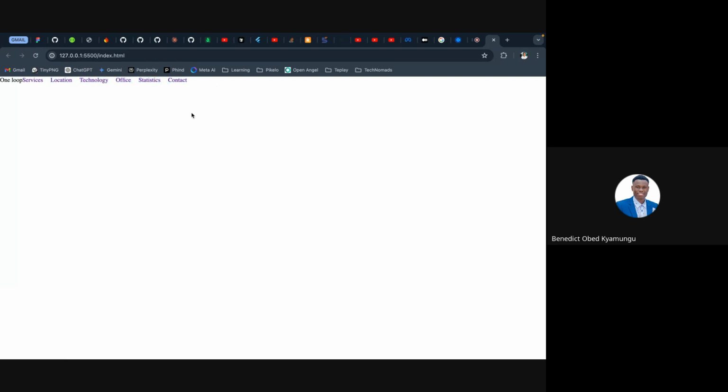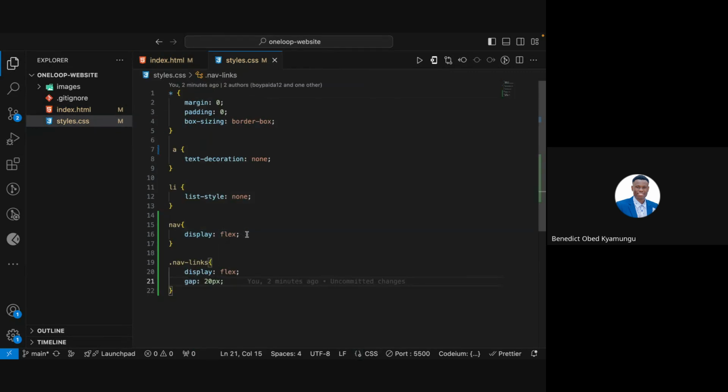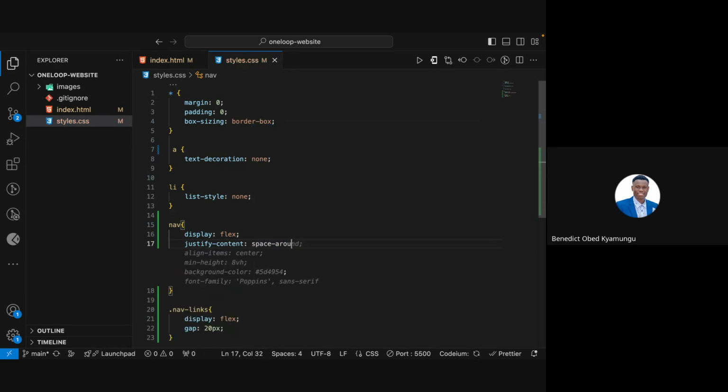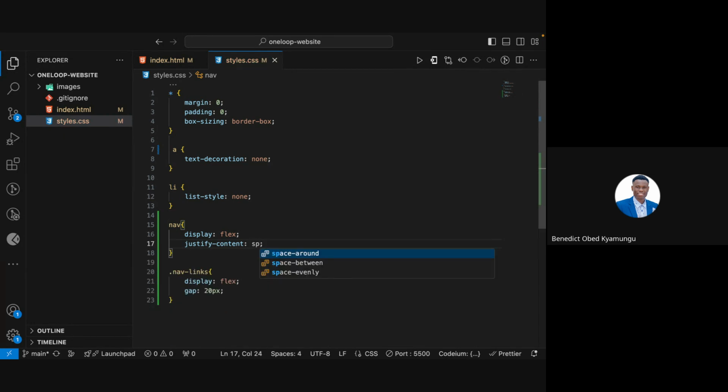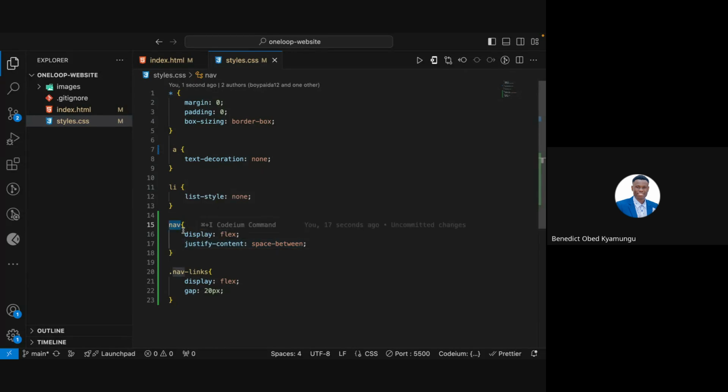So to achieve that, let me go back in our nav. Let's say justify content space between. So what this line basically does is align the elements along the main axis of the parent, which in our case the parent is what?